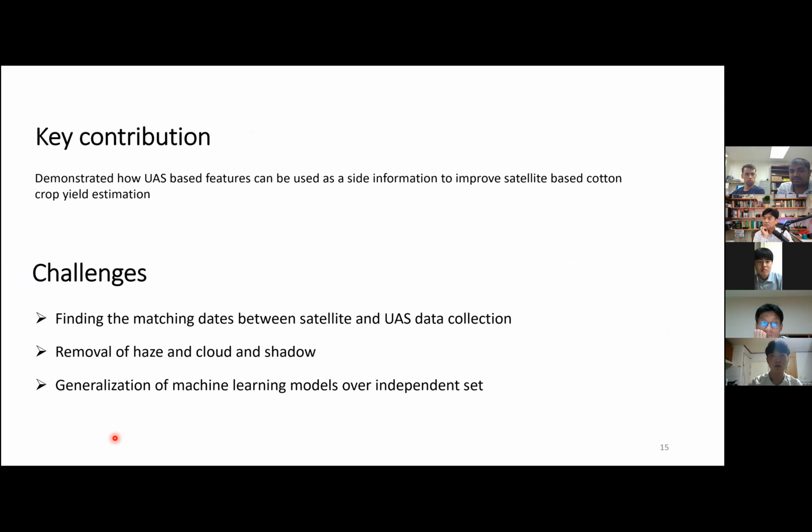The challenges that we are facing right now are finding the right matching dates between the satellite and UAS data collection, along with how to remove haze, how to remove cloud, and how to get rid of the shadows of the cloud if the cloud is not covering but the shadow is covering the field. And an additional challenge that we see is the generalization of the machine learning model over an independent test set.